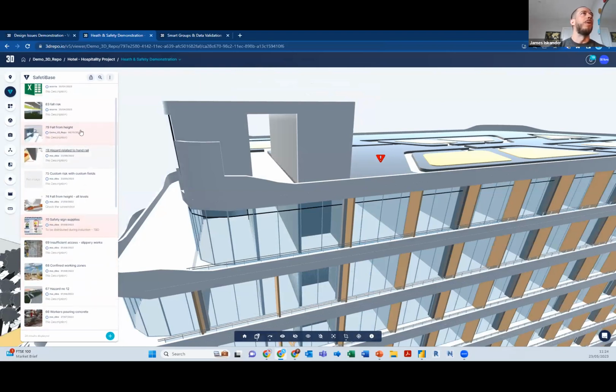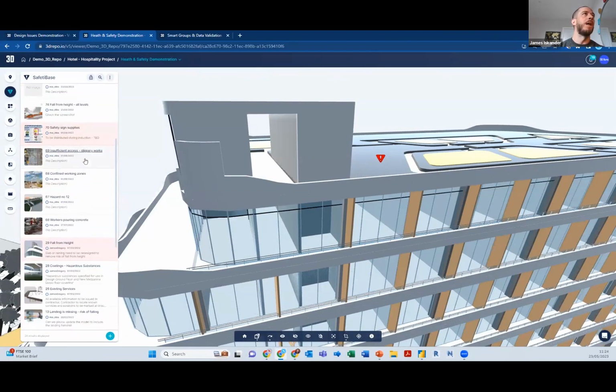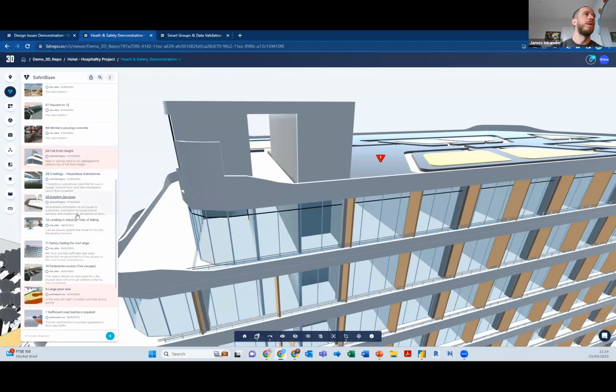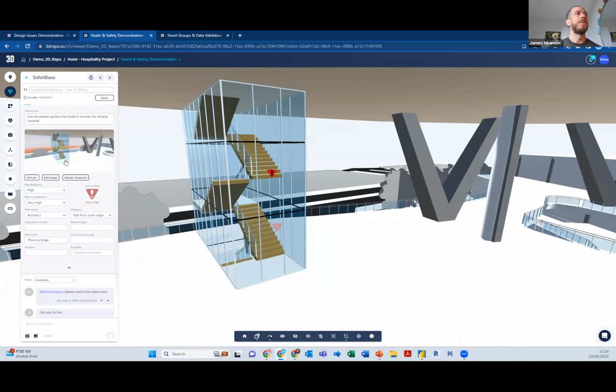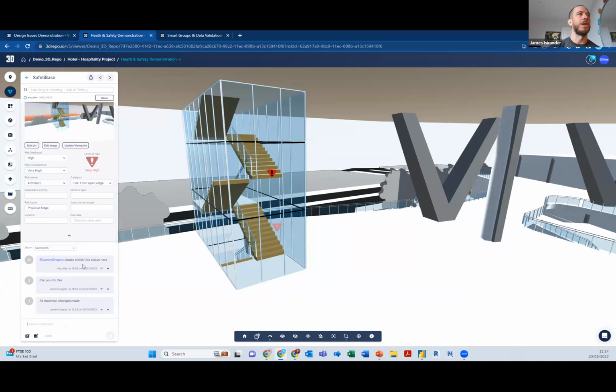Okay, now moving up to one that we did earlier again. Let me find this one. So I want to go to landing is missing. Now, this is one that's been done in the past, and you can see that it's all been filled out. We've got a screenshot with markups. And again, we've got this full history. Please check this status here to James Gregory. Can you have a look at this? All received and changes made.